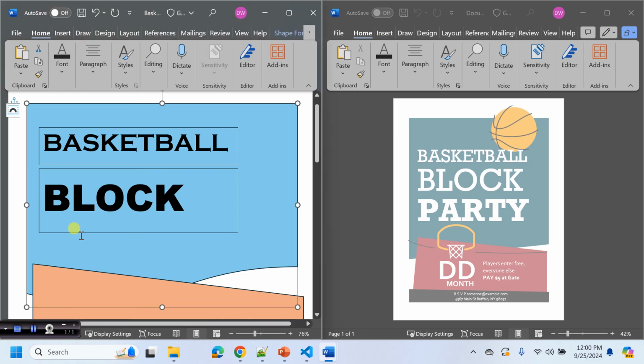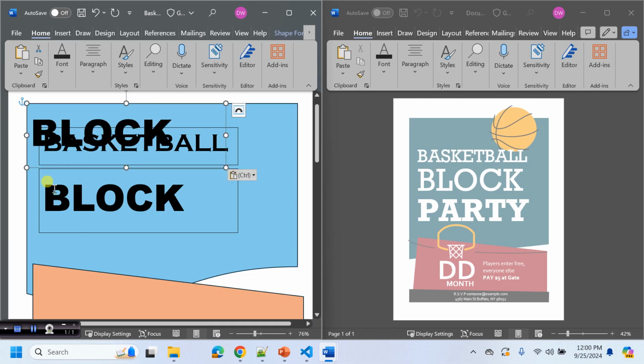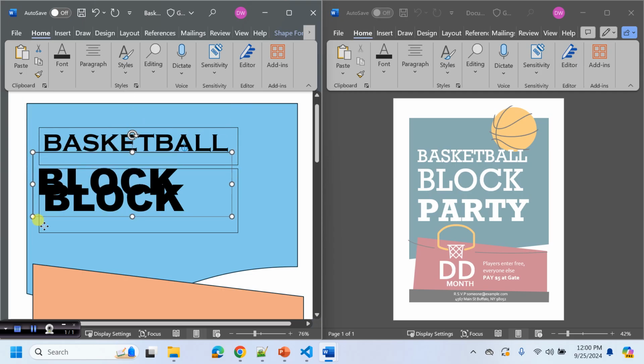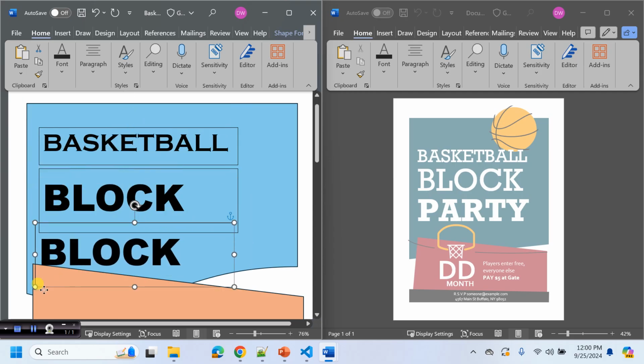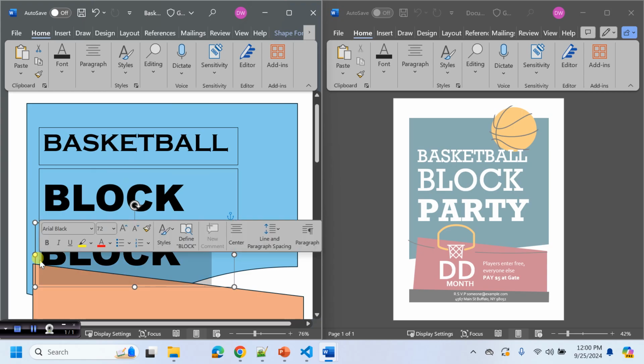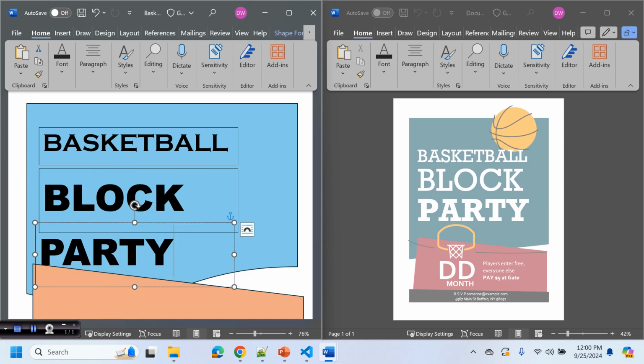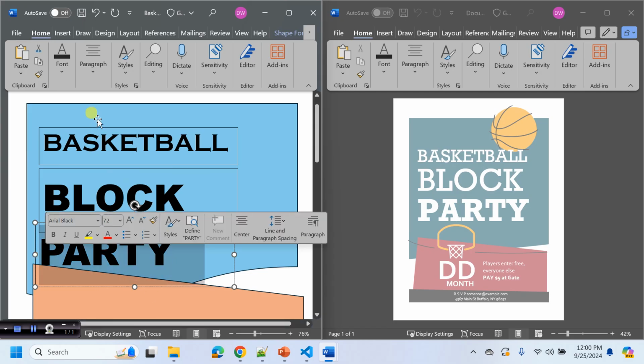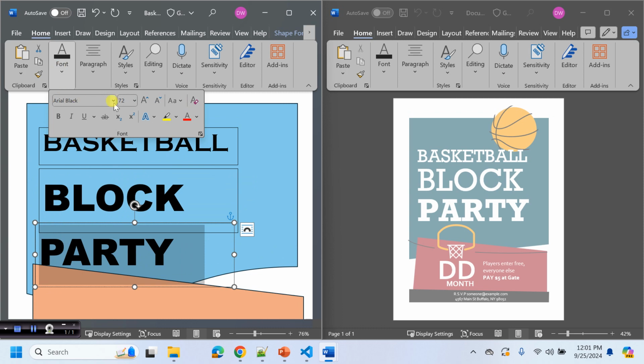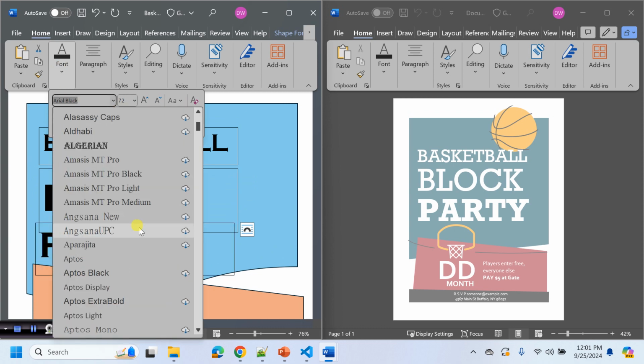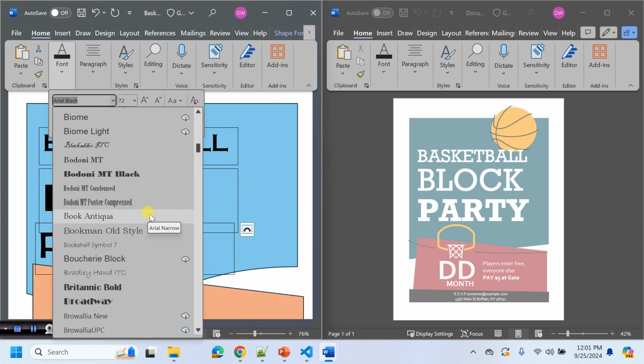Now the next one, again, I'm going to click on the border of this box, do a Control C, click anywhere in a blank document, do a Control V to copy and paste block. And now I'm going to highlight this and type party. I'm going to give this a different font because it looks like each of the words should have a different font.